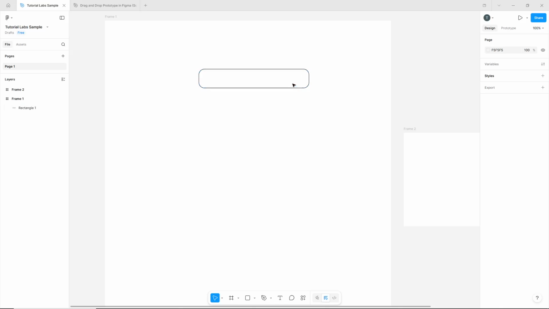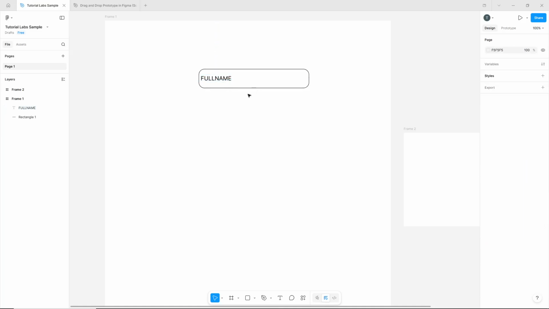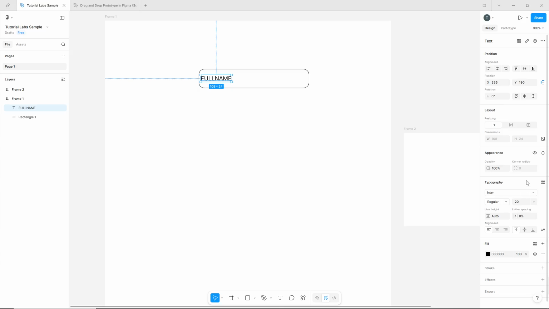Then, click the text icon at the bottom and click inside the rectangle you just created. Type in some placeholder text like full name. Position this text to the left center of the rectangle so it looks natural. On the right side panel, adjust the font size to make sure it's clear and readable within your input field.